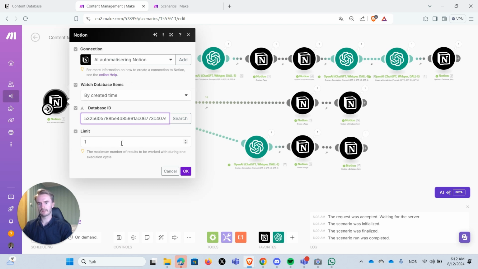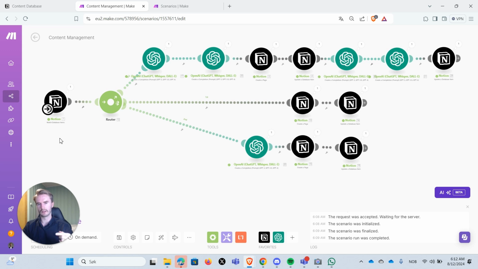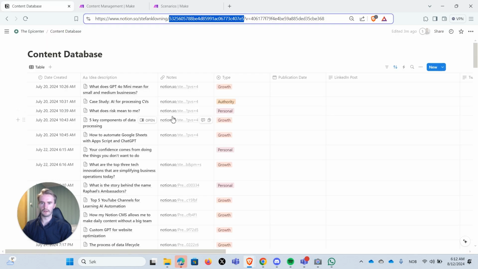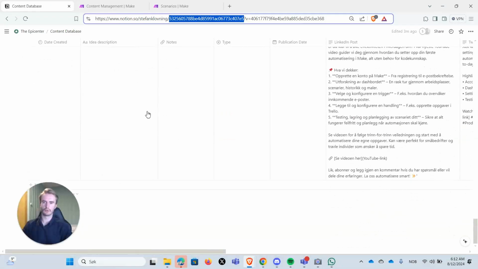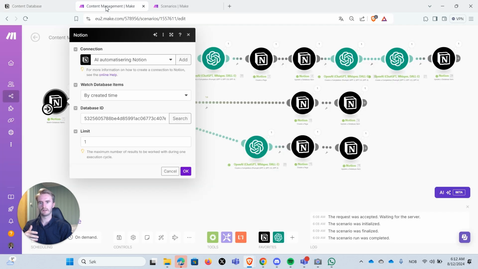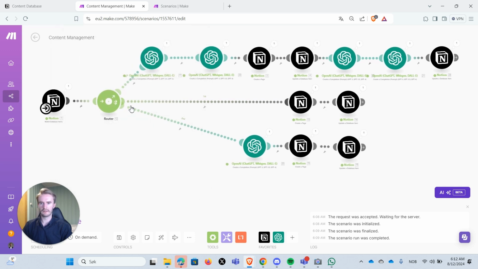For the limits, this is based on how many you want to run at once. So if you want to be able to, for instance, write 5 different ideas and want it all to be processed at once, then write in 5 here. Otherwise, you can just do 1 or however many you want at the same time. And then we use the router for splitting up the automation so that it goes through different directions from there simultaneously.